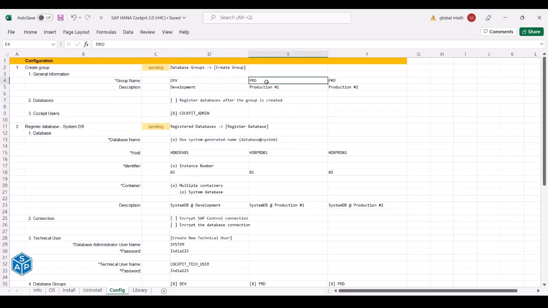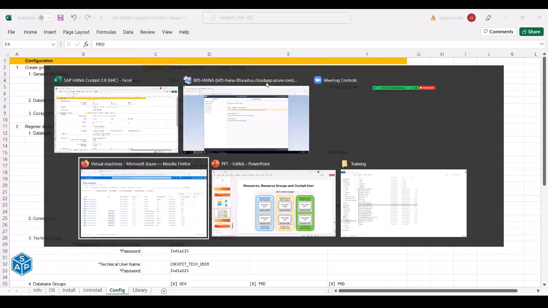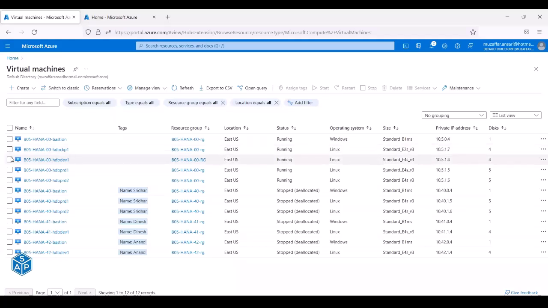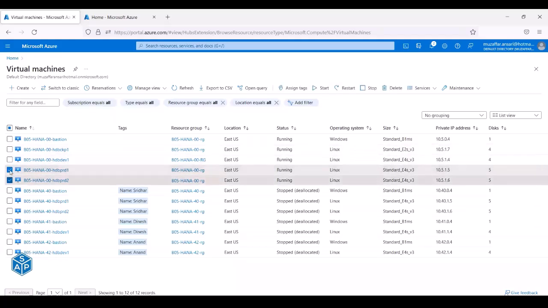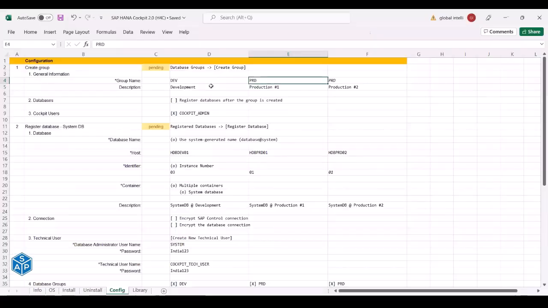We will not create the quality group because we don't have any quality database with us right now. I only have my development. This is my development database, and these two are my production database. So I only have these databases with me. Let me create one development group and one production group.